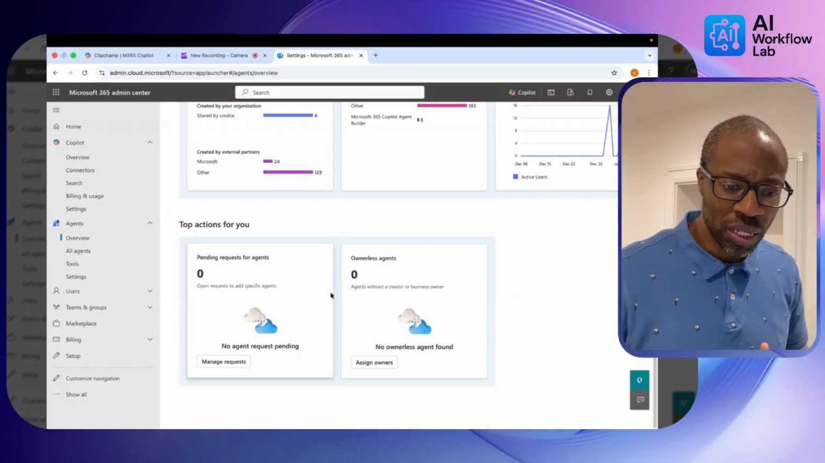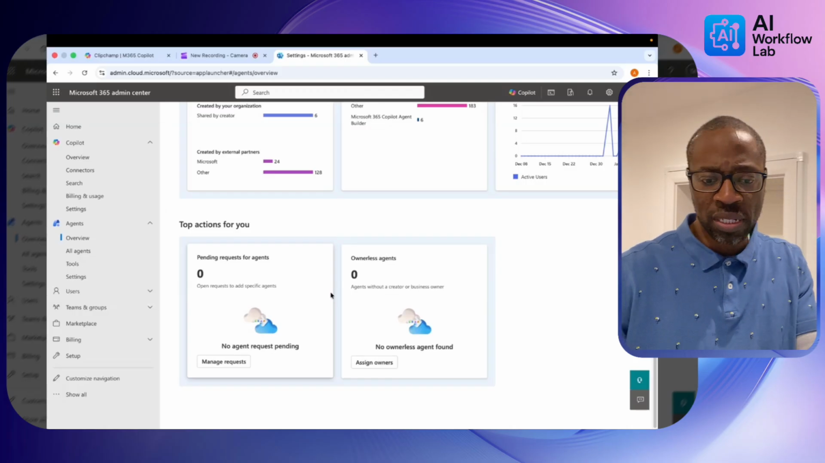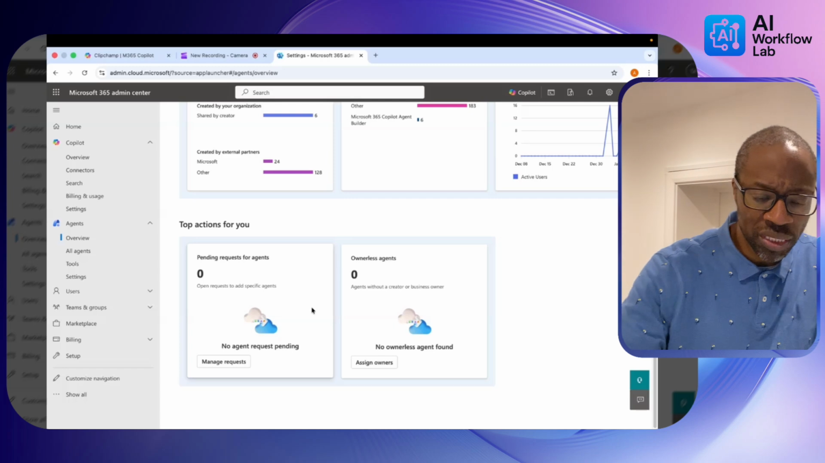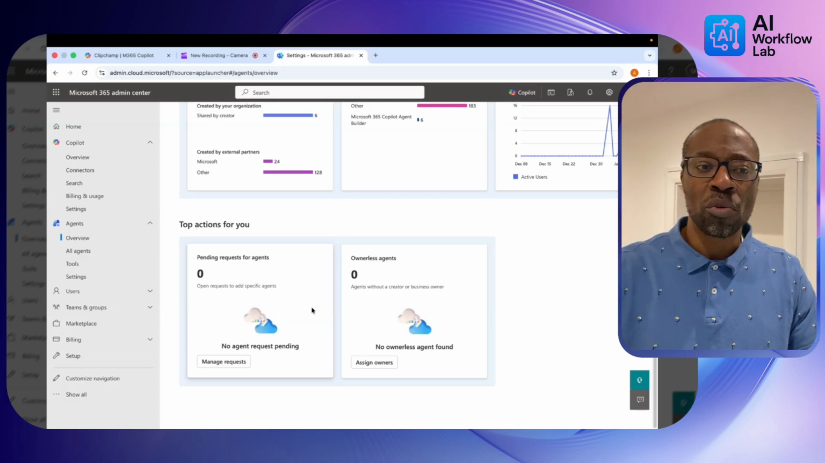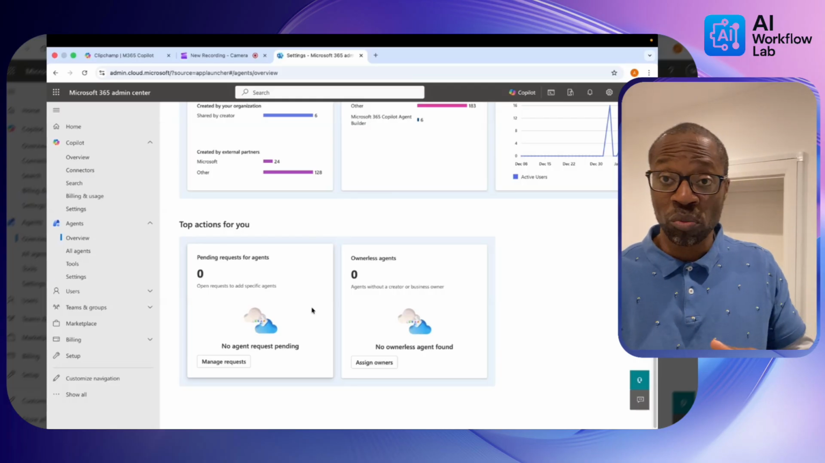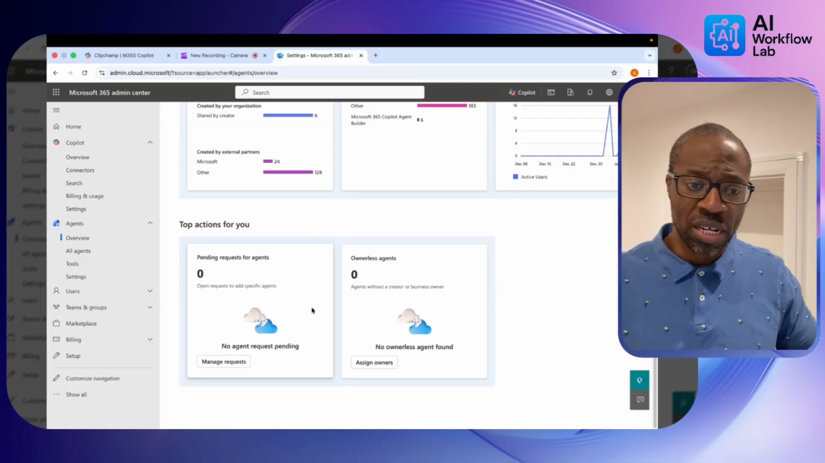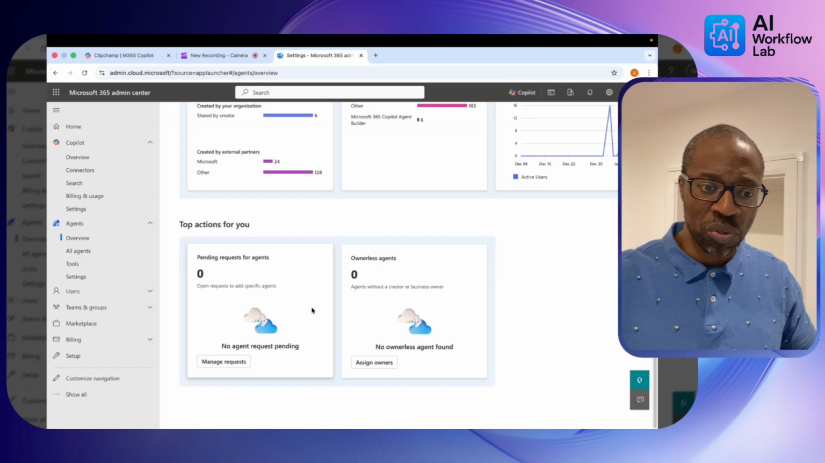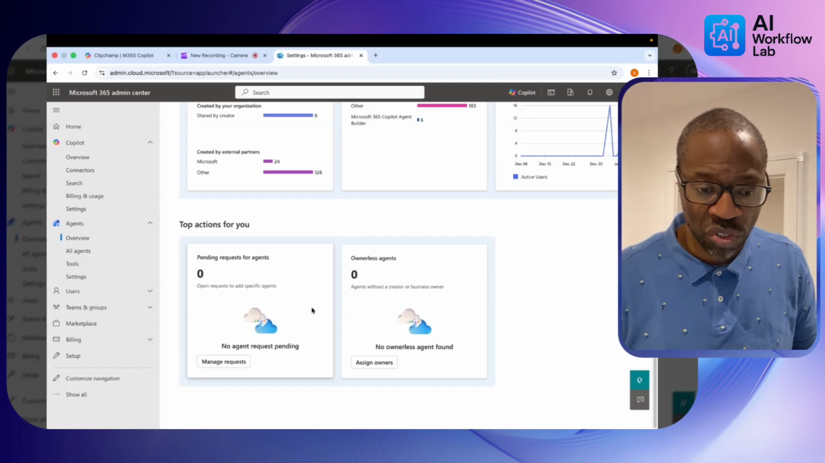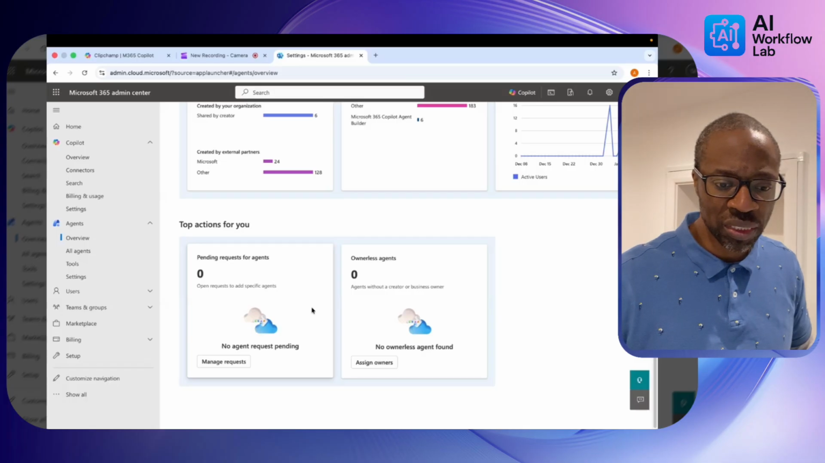Other actions here as well. You can see there are 2 other dashboards, or tiles, I should say. Agents pending requests. This is for the scenario where a user requests access to an agent. That could be an agent that has been created within an organization, or an agent that is accessible through the Microsoft Marketplace. But before they can actually deploy the agent, they need to go through an approval process. So you would see that over here.